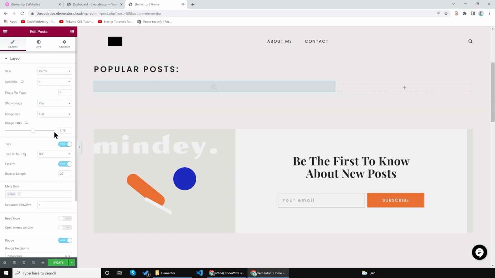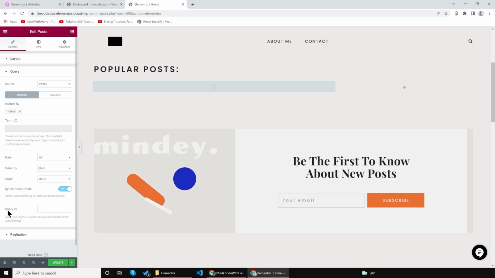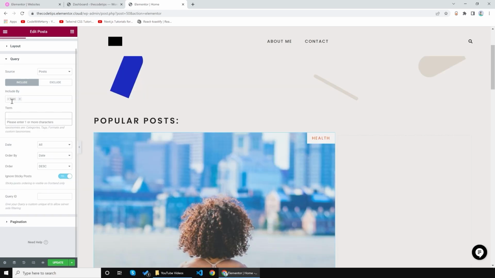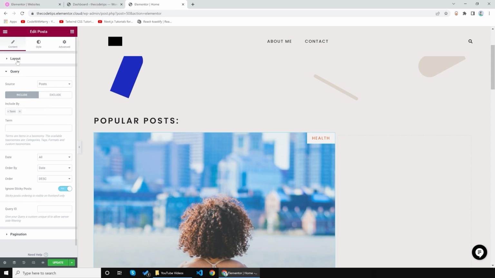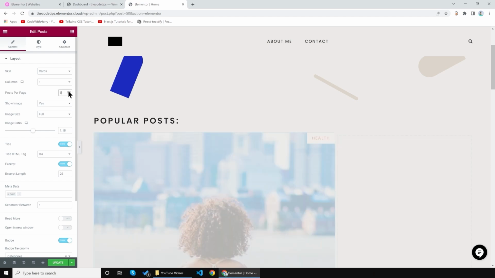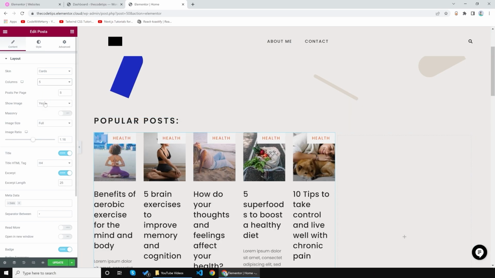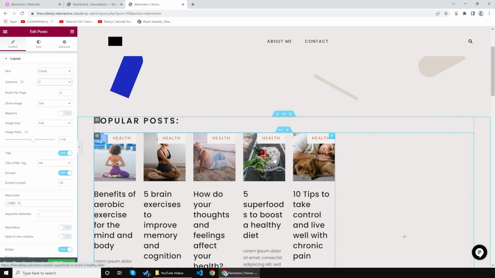Now again, let me do one thing. What I'm doing is simply wanting all the popular posts to show up here. Okay, so in order to do that, what you need to do is go to query, and simply you can include a term. I'll remove this term, I'll remove this term. Now what I've done is I have removed the term from here. Now what I'll do is I'll simply go to layout, and I'll choose the number of posts as 5. Okay, now 5 posts are going to show up here, and I'll choose number of column as 5. Now 5 posts will show up like this.